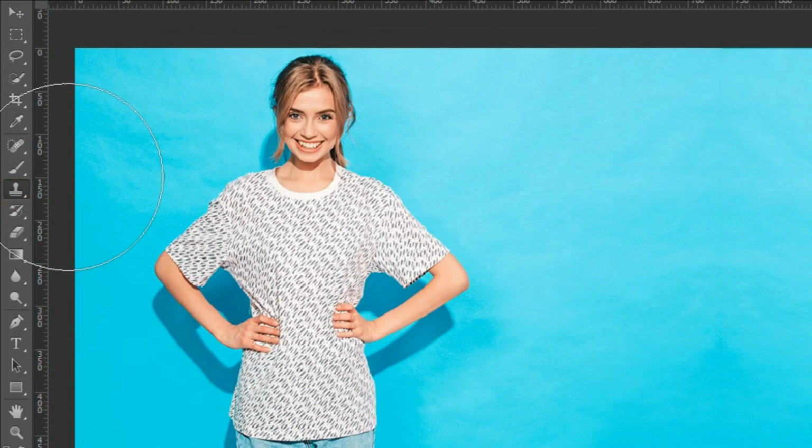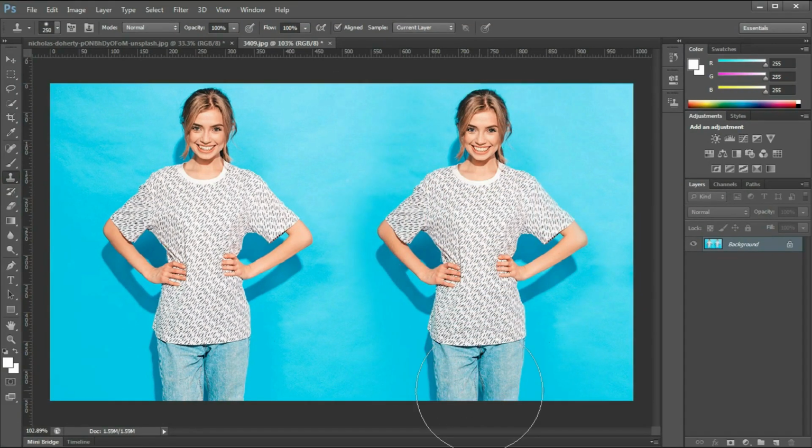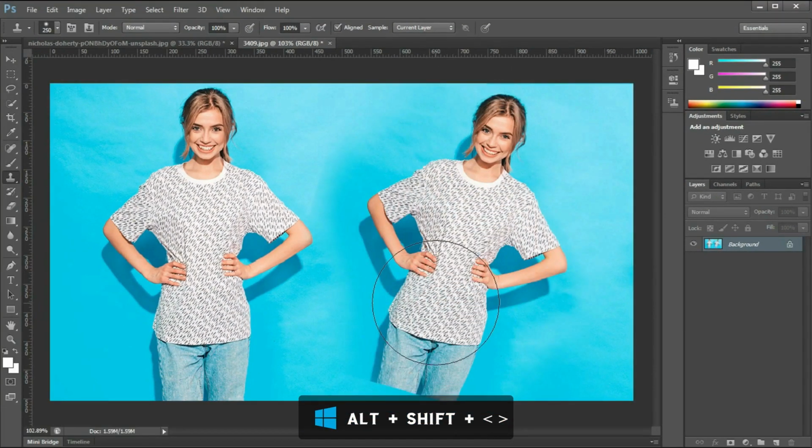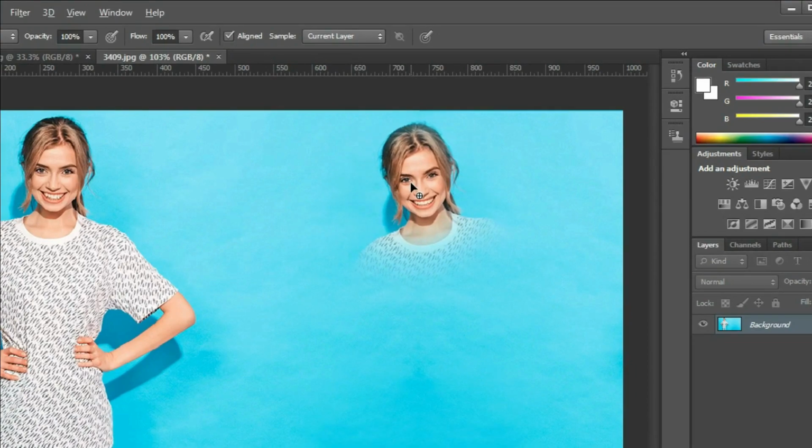The clone tool is one of the most powerful tools in Photoshop. You can make it even more powerful with these tips. You can rotate the clone by pressing Alt, Shift and the less than or greater than keys. And when you paint, you can paint at an angle.